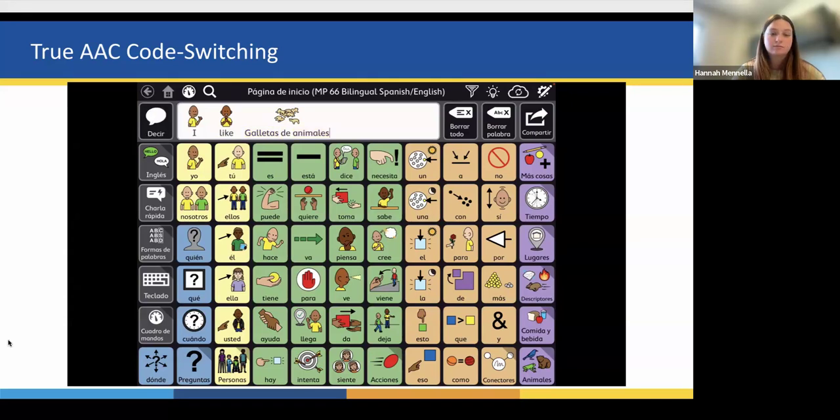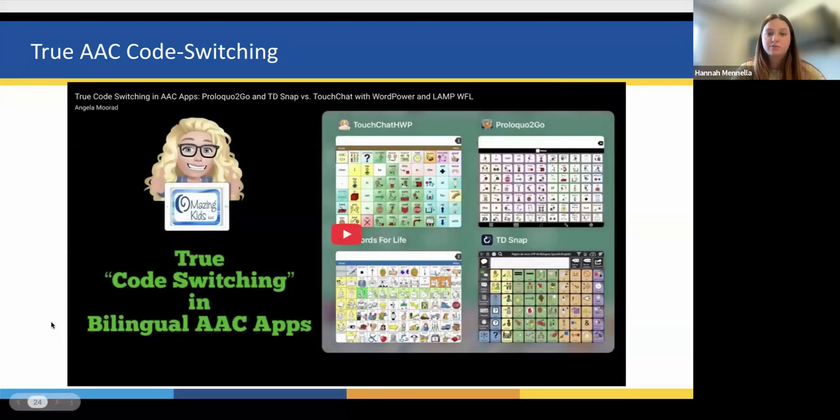Okay, so that's true code switching. Okay, so what did we kind of notice about that? What were your observations there?